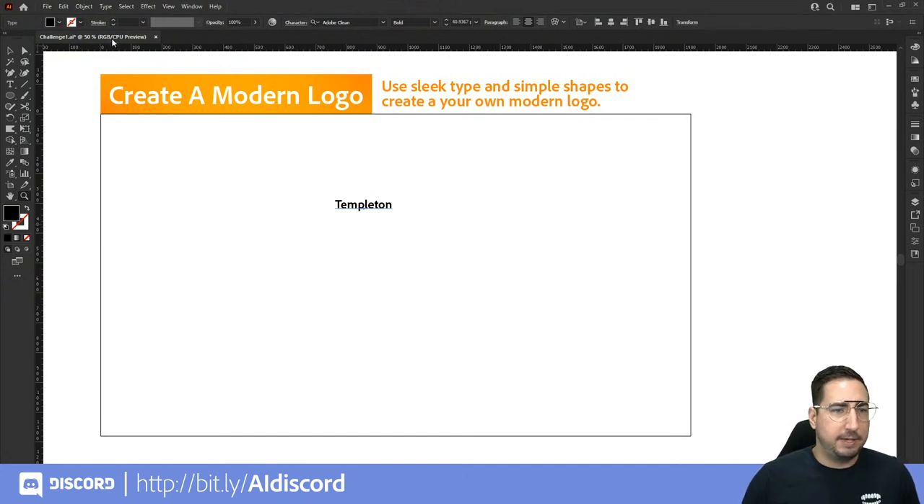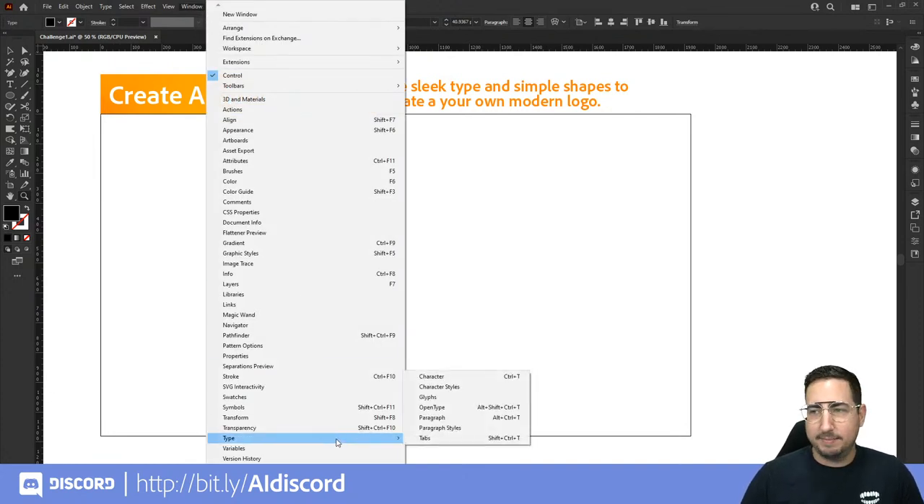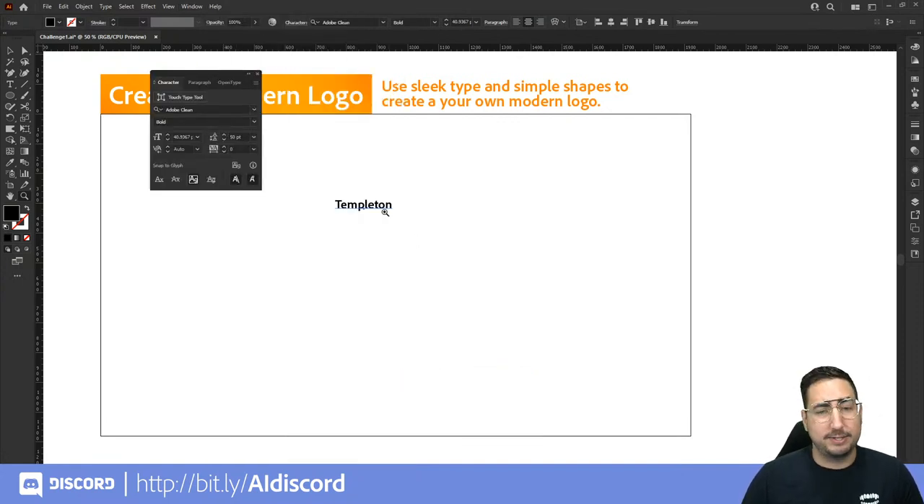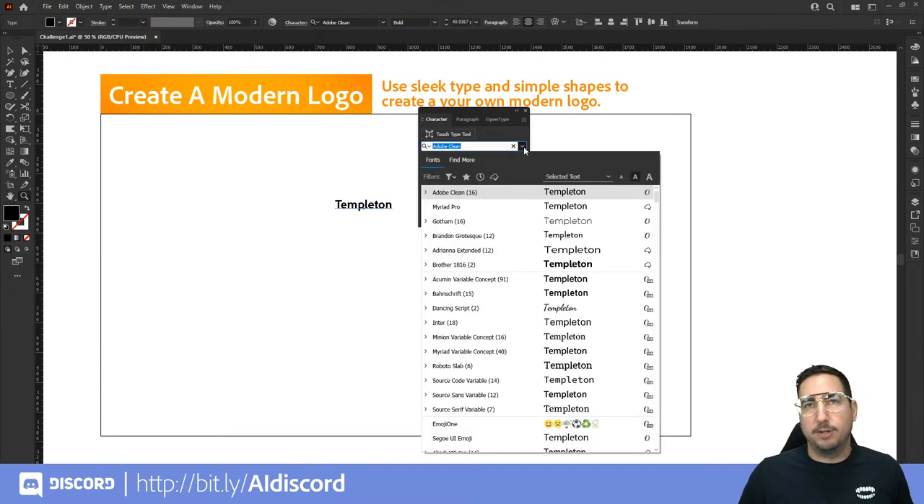We could do it all up here in the bar, but I do want to have maybe a panel that I can use. So I can go to Window, come all the way down to Type down here at the bottom, and just open the Character panel. Hotkey for that is Control T, super easy. So we're going to find a font, and with a logo, it's really important. If you want something modern, we want to do something that's called a sans serif. And if we click on this little button right here, it's going to bring up all of the fonts, literally all of the fonts that have ever existed.